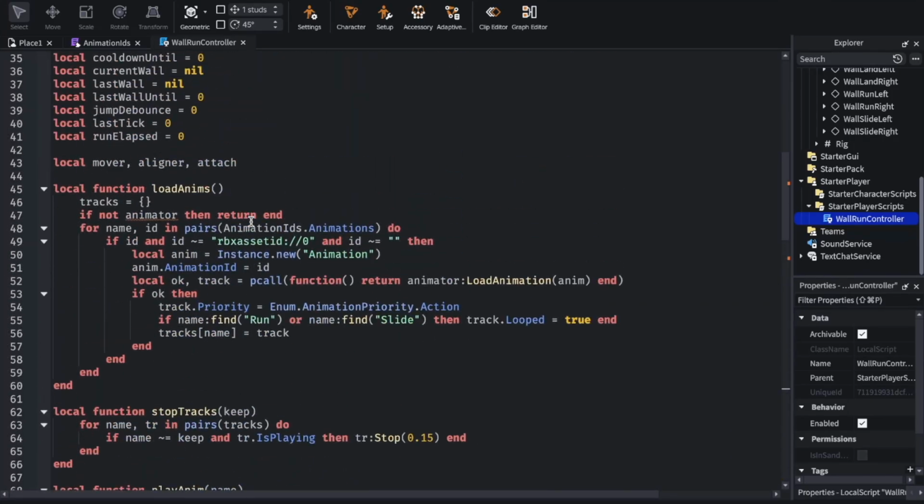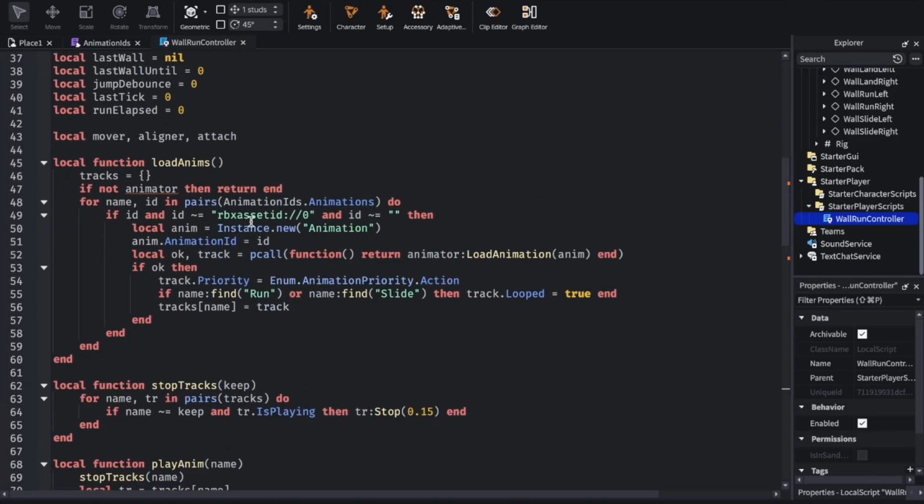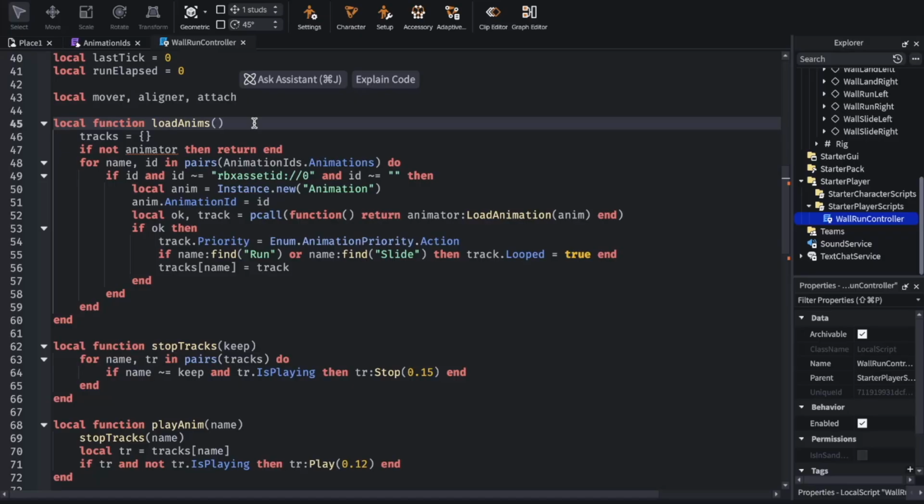The next section handles animations, camera effects, and movement trails. The Load Anims function loads every animation that has a valid asset ID. One important line sets every animation's priority to Action. Without this, Roblox's default Animate script will blend its walking animation with ours, making the wall poses look incorrect. Wall run and wall slide animations loop continuously. Jump and landing animations only play once.